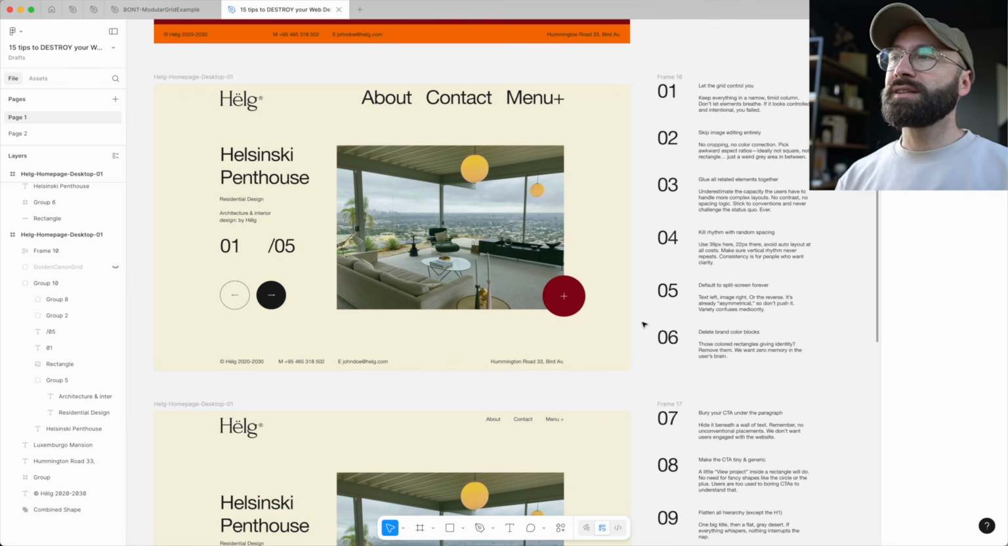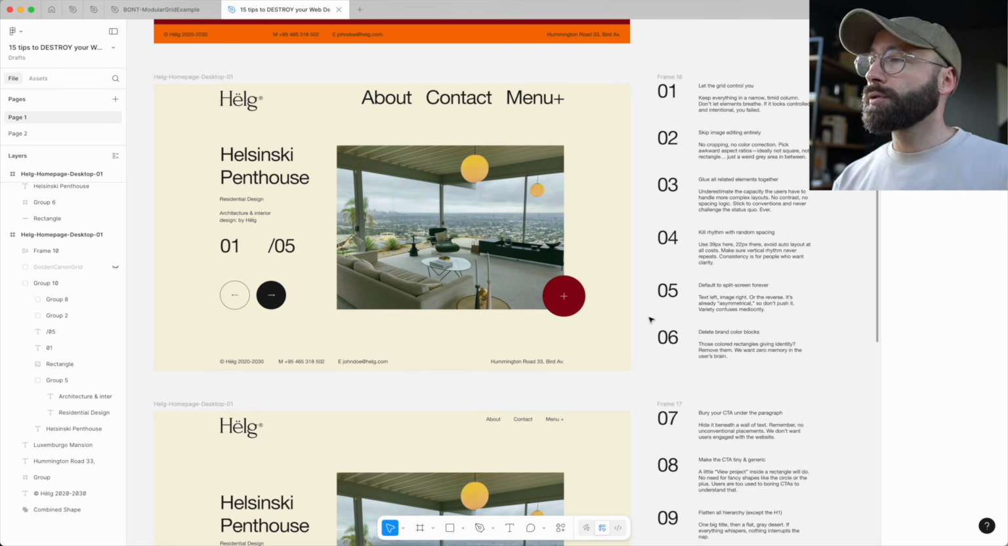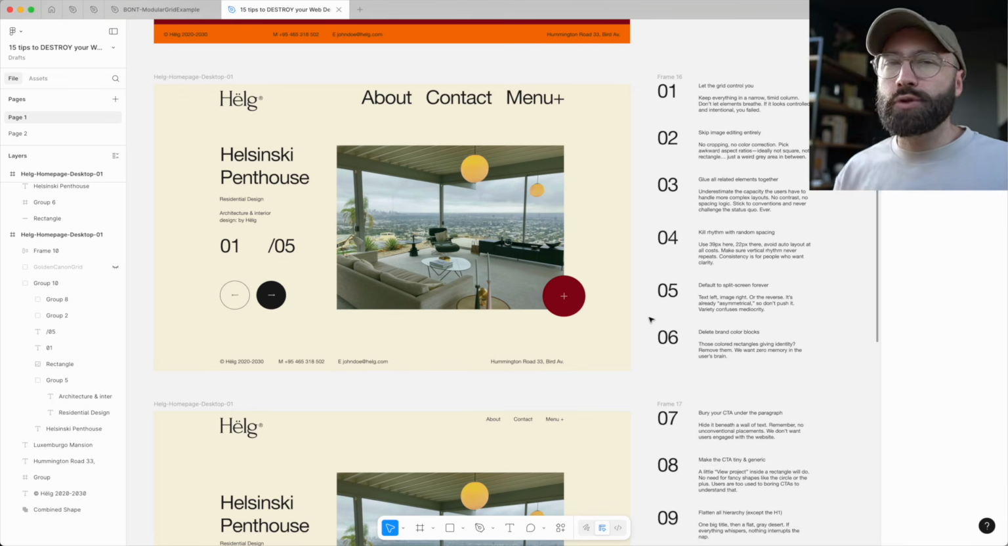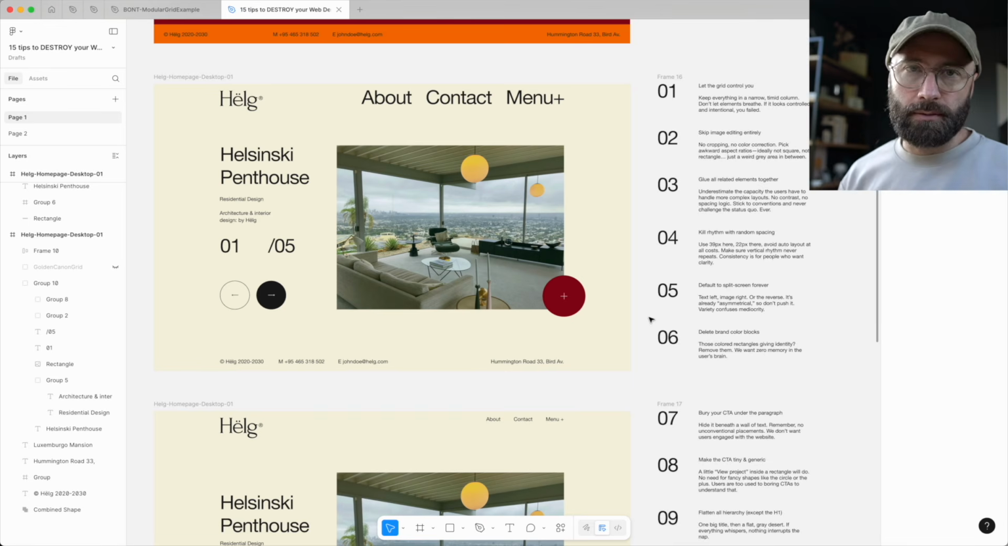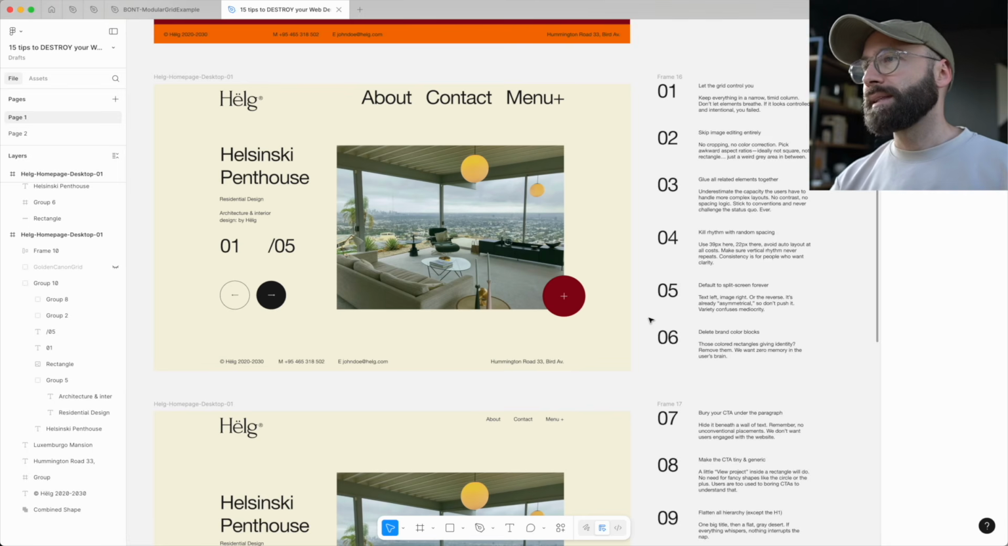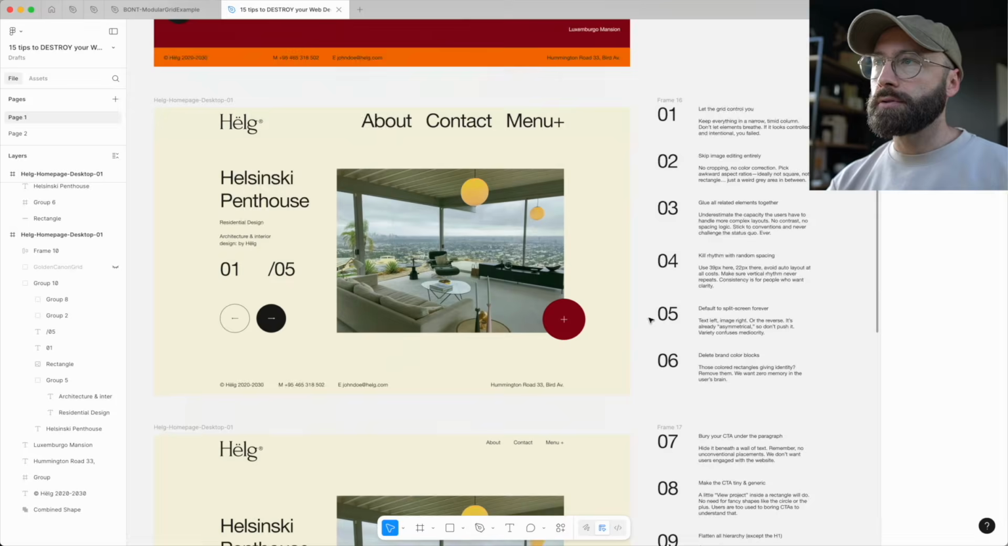Tip number 5, default to split screen forever, okay? Text left, image right, or the reverse if you want. It's already asymmetrical, okay? So don't push it too much. Variety confuses mediocrity, okay?